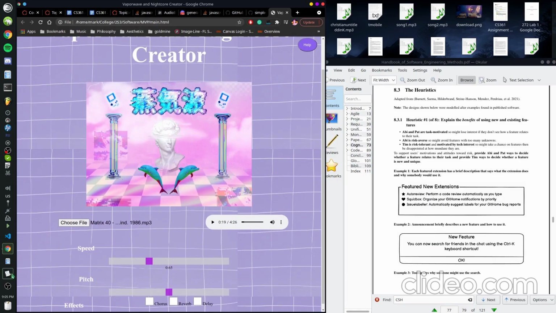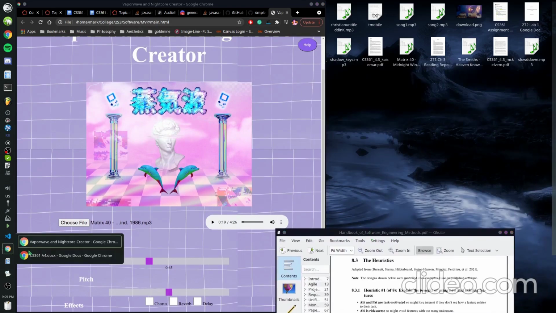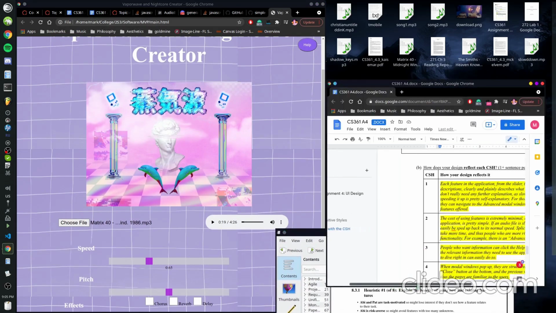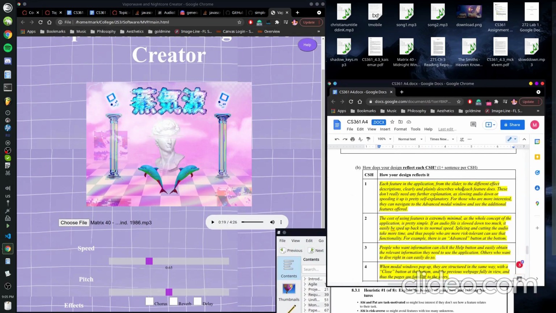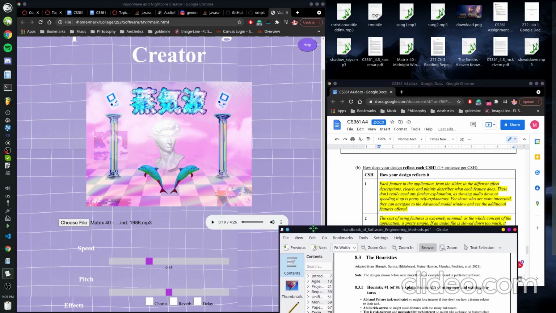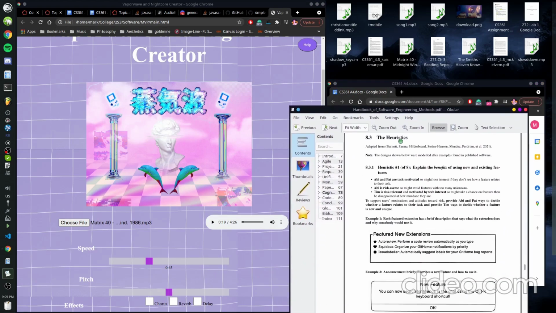Sorry, I'm kind of blanking. I wrote something down here. Each feature. Yeah, for the first one, it's clear and plainly describes what each feature does. Sorry, I'm blanking. Explain the benefits of using new and existing features.